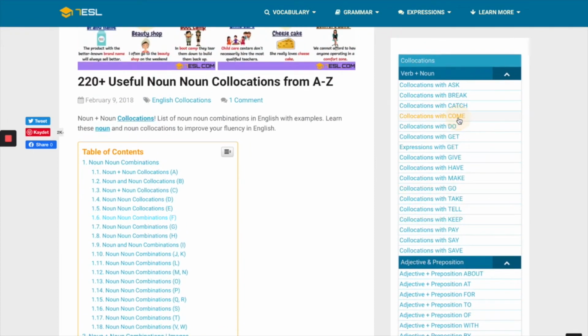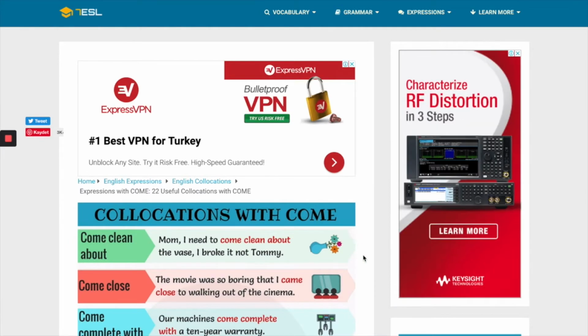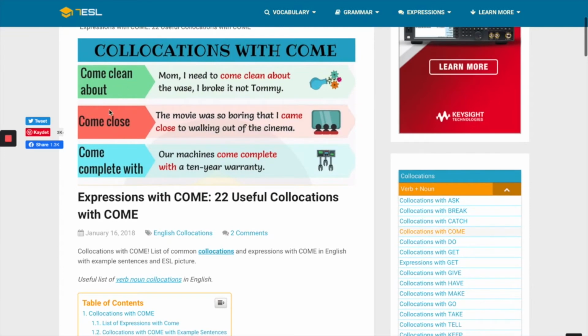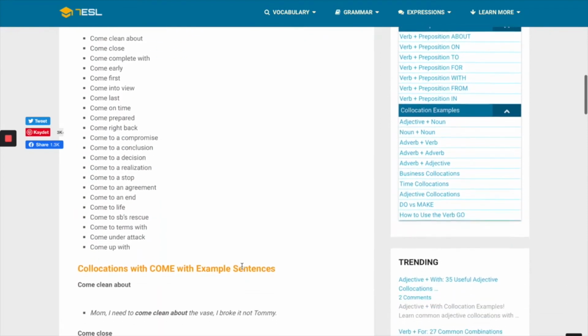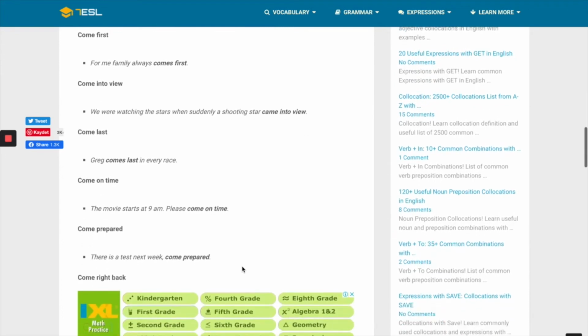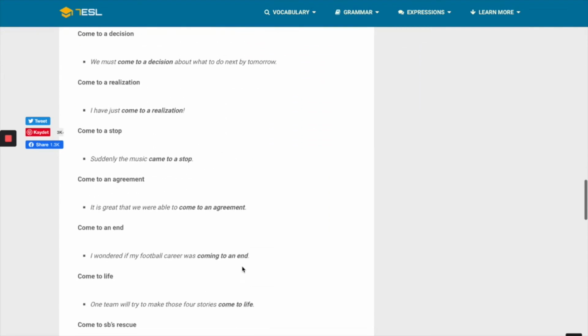Here, let's see collocations with come, which is commonly used. You can see some flashcards with the pictures, come clean about, come close, come complete with. There are also lists and example sentences here. You can make notes of the ones you want to use later.